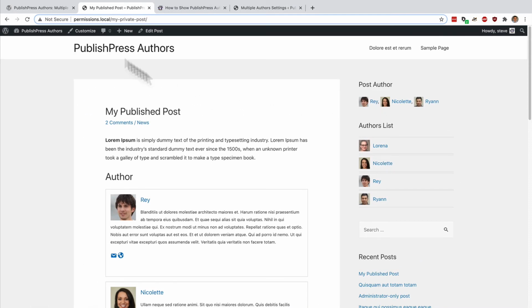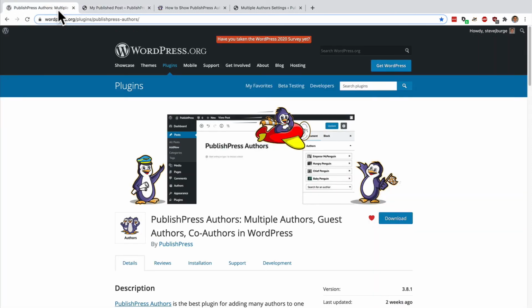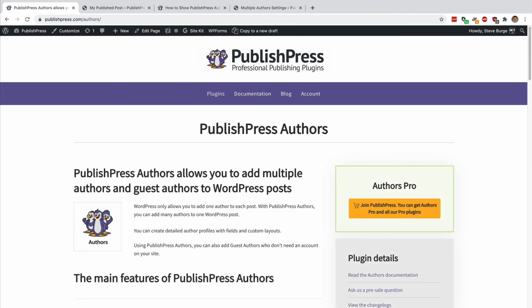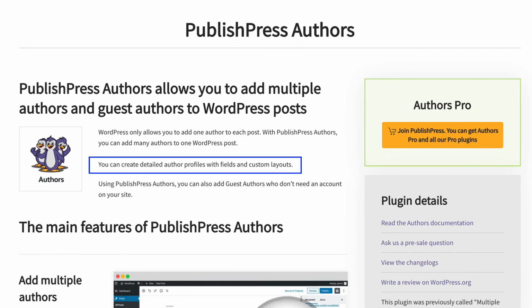Hopefully this gives you a good introduction to the options available to display your authors in PublishPress Authors. If you head over to the PublishPress website, you can get a pro version of PublishPress Authors, which allows you to create your own custom layouts and also add fields to include more data about your authors.